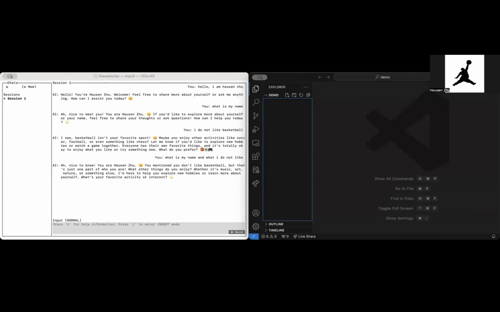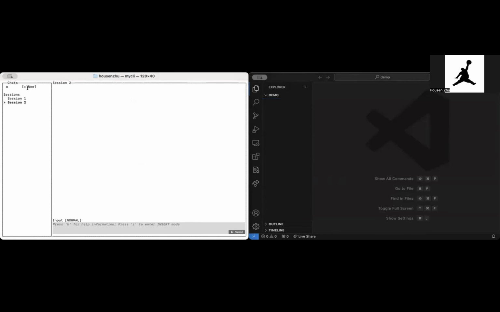In this demo, I will show how MyCLI uses MCP tool calls and agentic workflow to complete tasks autonomously. You can see on the left is our command line interface, and on the right is the VS Code editor showing an empty working directory called demo. So let's start. Create a new session and switch to insert mode. Let's give it a high-level instruction. Create a new Rust project called demo app using cargo, of course, in demo.